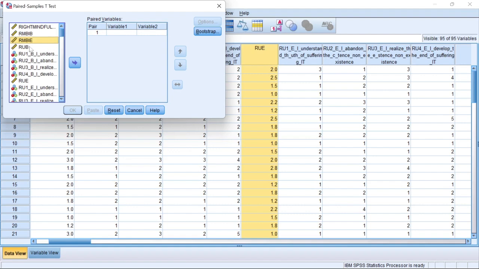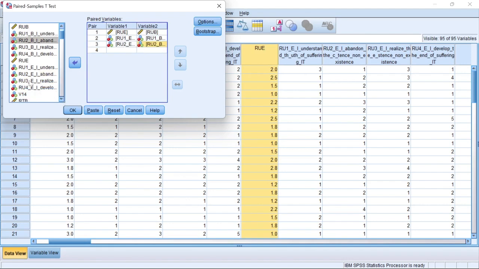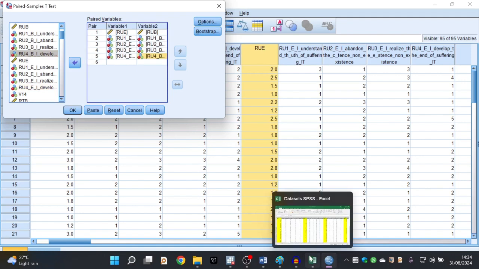For example, I said my first pair is going to be right understanding endline, right understanding baseline, first pair. Now, right understanding question 1 endline versus right understanding question 1 baseline. Right understanding question 2 endline versus right understanding question 2 baseline. Ensure that the pairs are matching. Keep on going. Question 3 endline, question 3 baseline. Question 4 endline, question 4 baseline. That one we are done for the right understanding as a subsection.